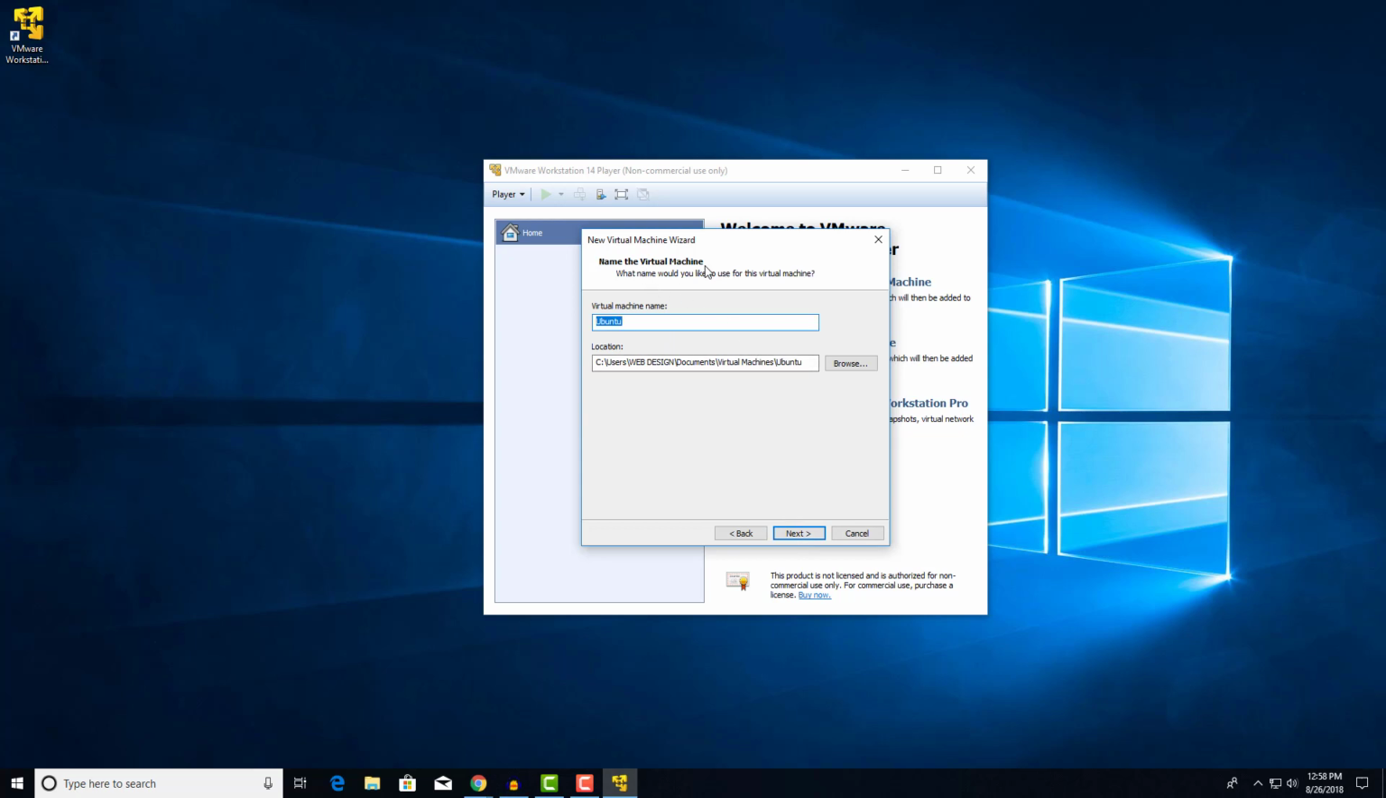It wants to know where we're going to save our virtual machine. There's a folder in the documents folder called virtual machines, so we'll just go ahead and do that. For the virtual machine name, you can name it anything you want, really. I'm going to put just GNS3. That's the name of the simulator. So I'm going to hit next.